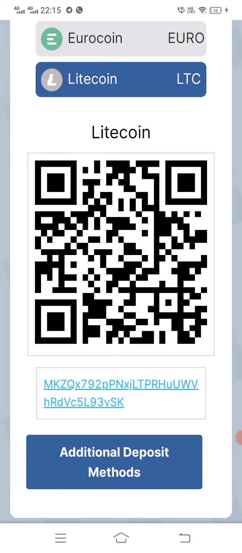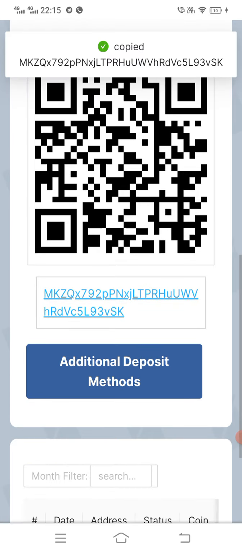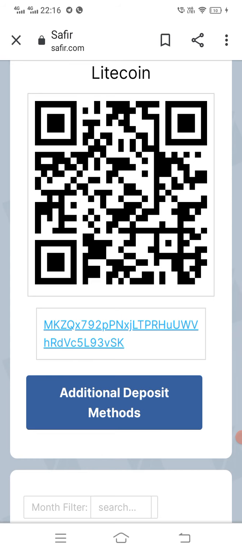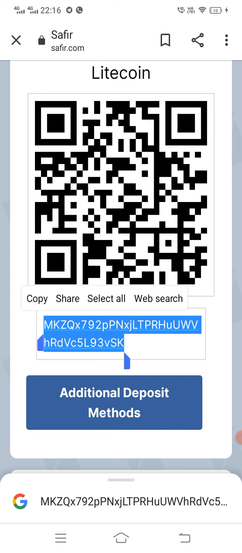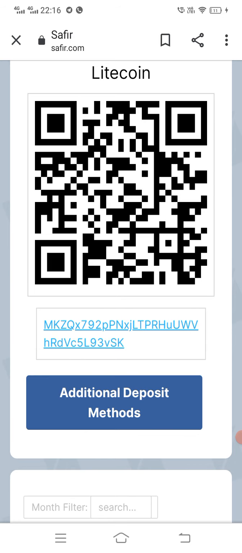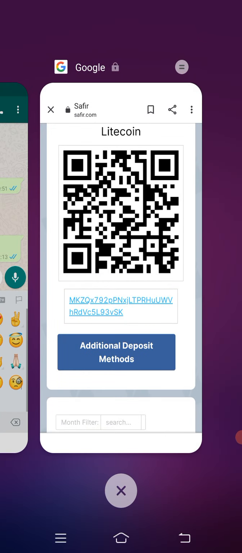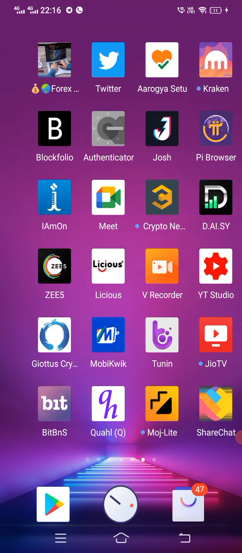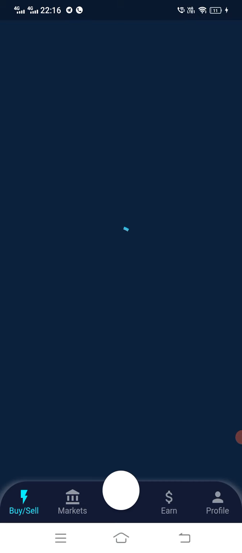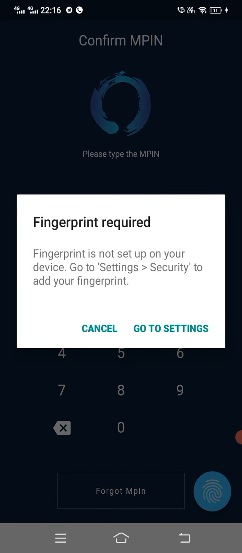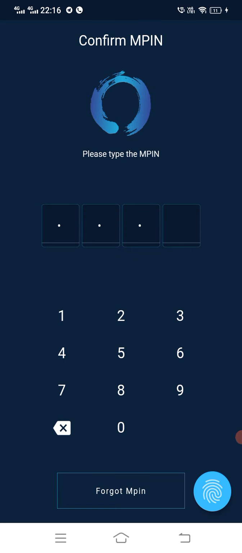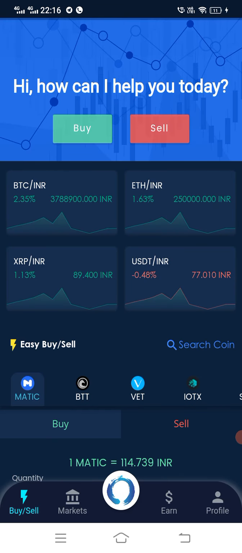You can see I'll copy this. I'll click on it and hold it. Okay, I copied it. Done. I'm going to my GeoTest wallet. GeoTest is an Indian exchange which I use more frequently. You can use Binance, BuzzyRex, anything. Whatever exchange you are comfortable with, you can use it. So I'm using my GeoTest wallet.